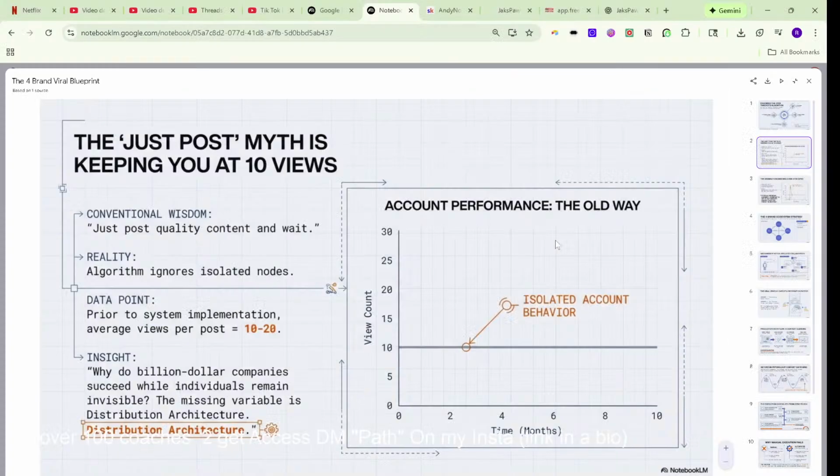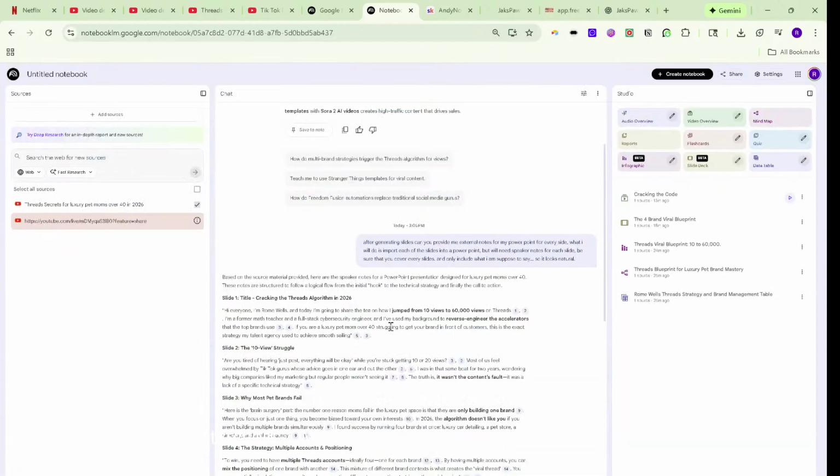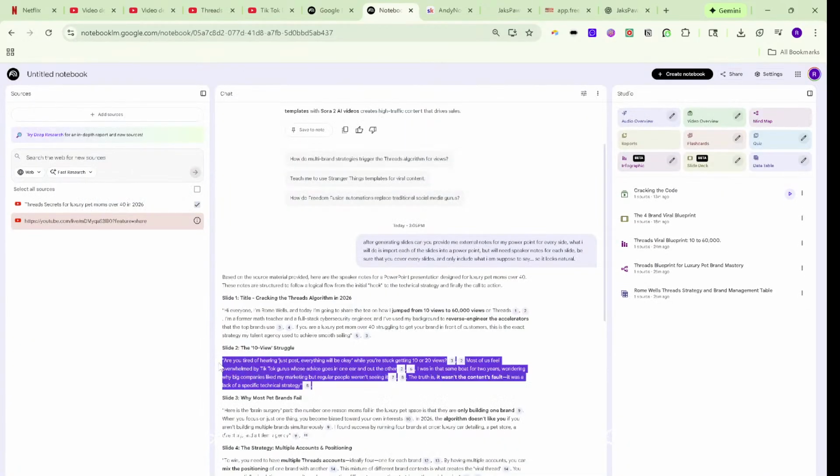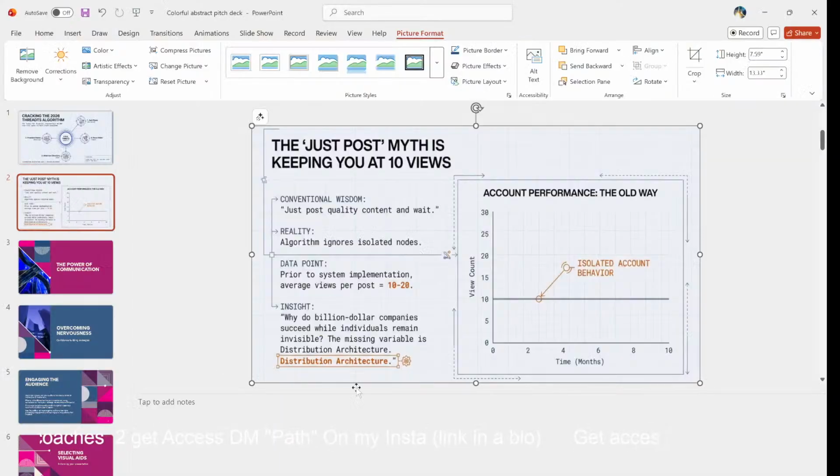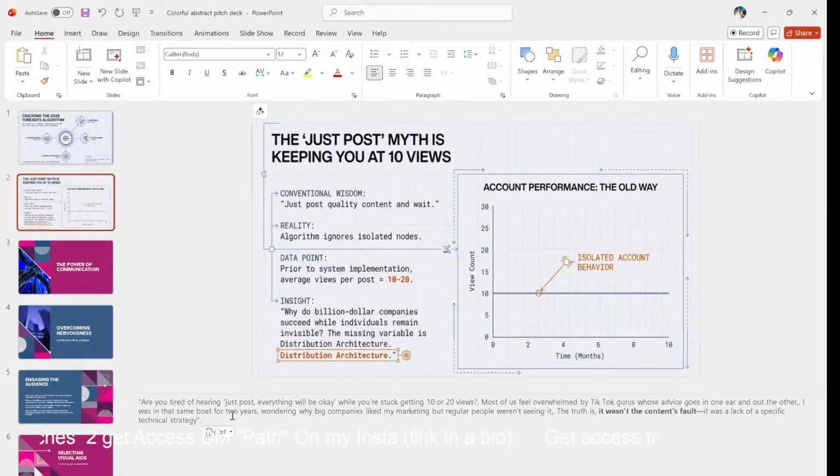And now I do the same thing. I just go here. This is slide 2, and I go like this. You see, I'm gonna put the speaker notes here as well.